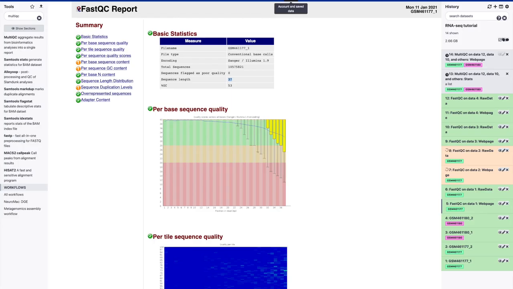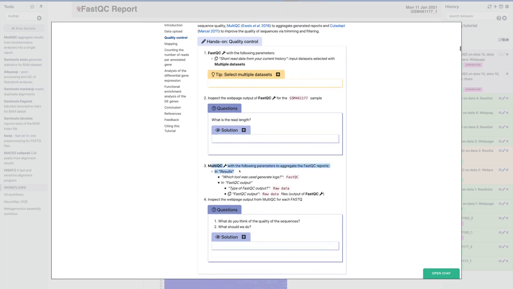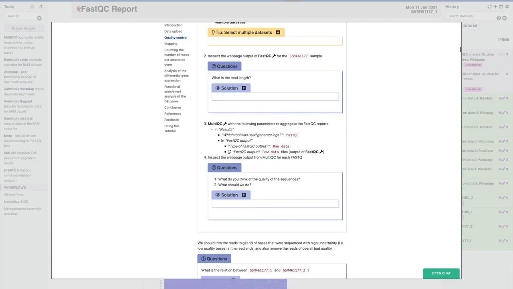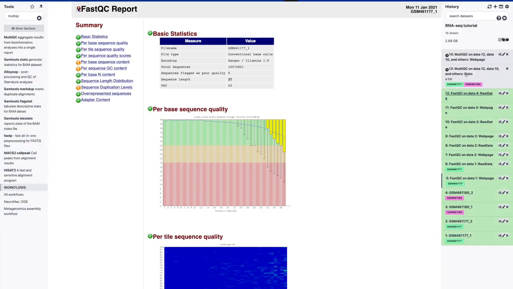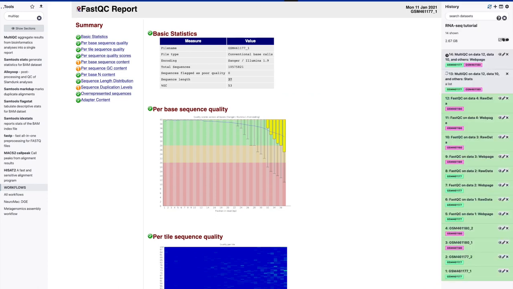We go back to the tutorial here. We see that we are already running MultiQC, and once MultiQC is done, we need to inspect the web page output for MultiQC. And we have two questions to check then. What do you think about the quality of the sequence? What should we do? We are waiting for MultiQC to run.